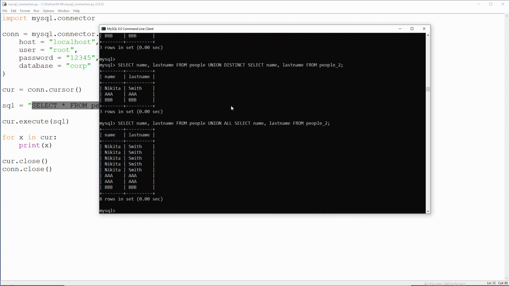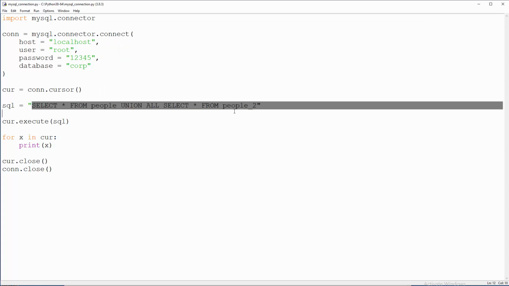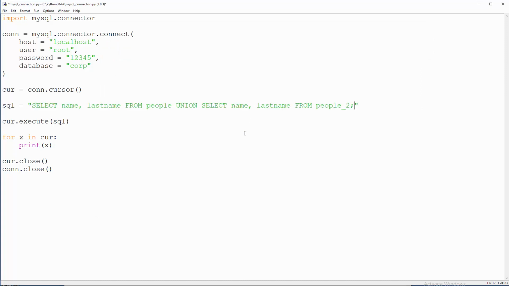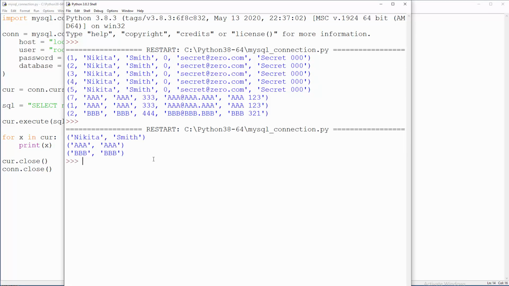So yeah, can we try that in Python script? Let me copy paste that right here, and we don't need semicolon because we are in Python. So just make a note that we are not using select all in this case, we are just using select columns. Okay, and now we will get cool results, distinct, unique results.